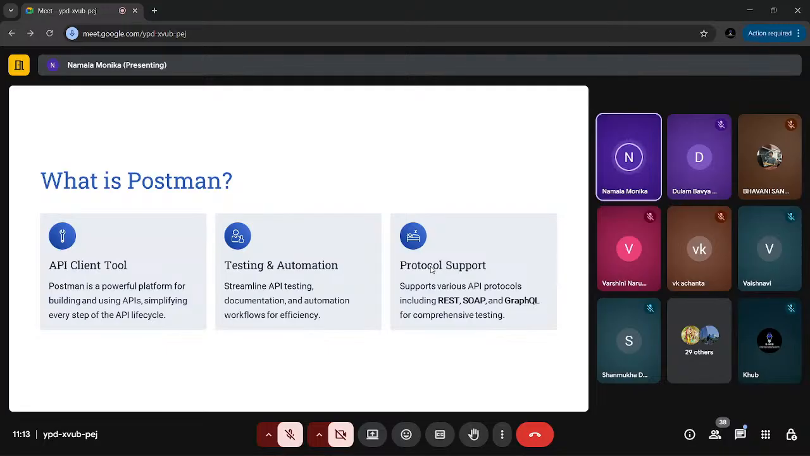So the basic and primary use case of Postman is to test the APIs, and we can also test the load of that API. Like if 100 persons use that API at a time, what is the output? Is it working fine, or is it taking some latency? Load limiting we can also test using Postman.